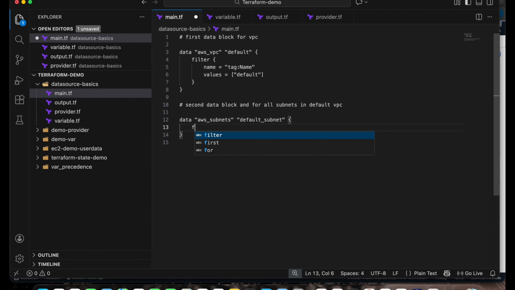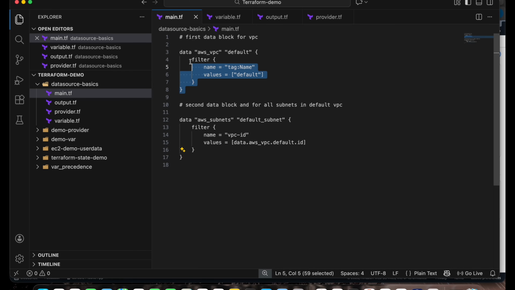Curly braces, into that filter, and then the same thing: name equal and values equal in an array. So what name can we pass? You can pass vpc-id, and then the value is important. See, you have to copy this data, paste here, and then .aws_vpc, just copy this and paste here, then this default, just add the dot in between, and then the id. So this will fetch all the subnet values of the VPC from this data block.